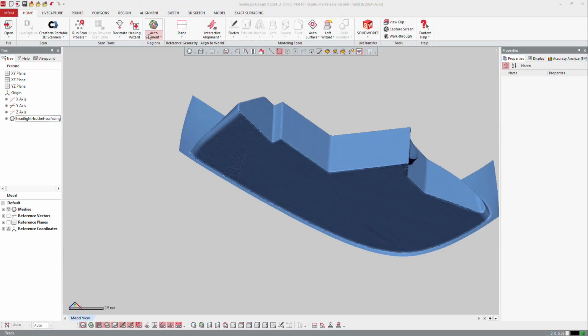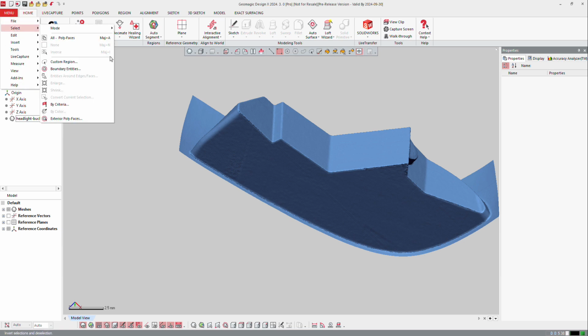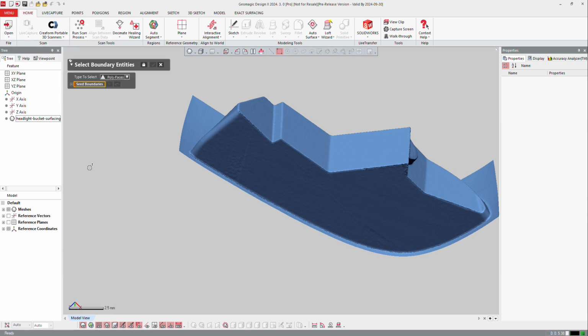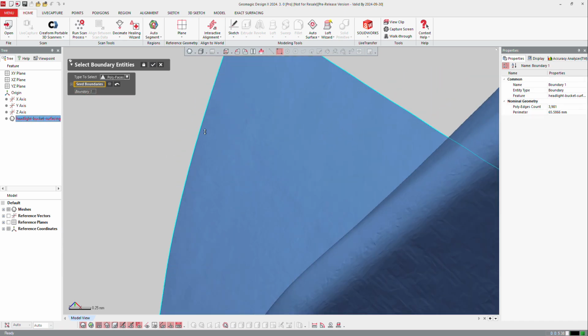Advanced selection tools will be used to make a specific selection on the parts. Usually we use the drop-down menu here, and by selecting different things, we can select selection by boundary entity. Here you can select the output, either polyphase or points. So let's select polyphase and select that boundary. The software will automatically select the polygon next to the boundary.